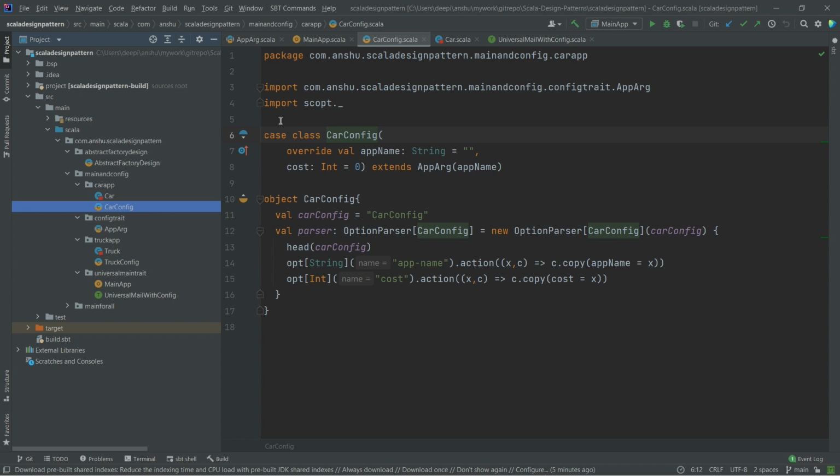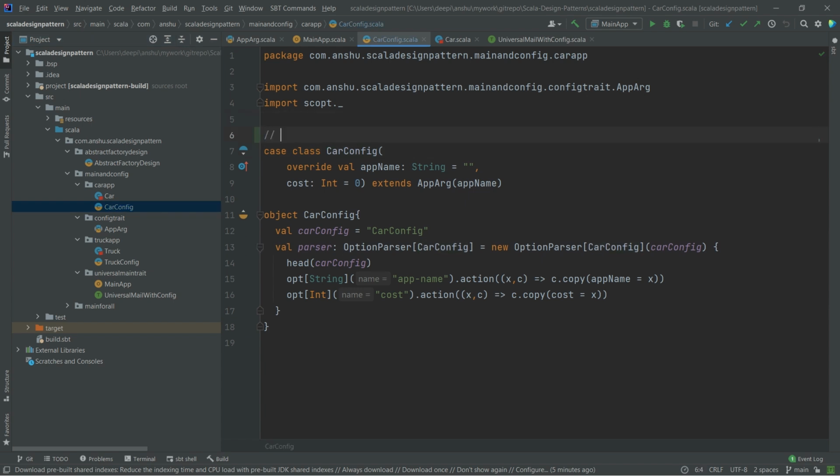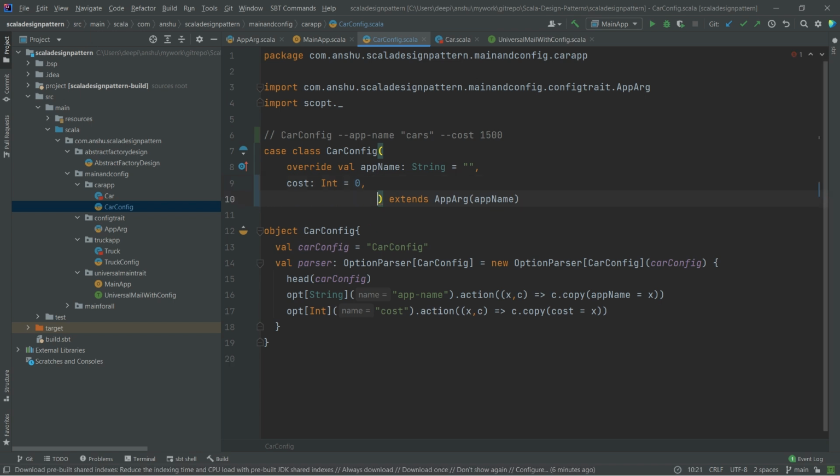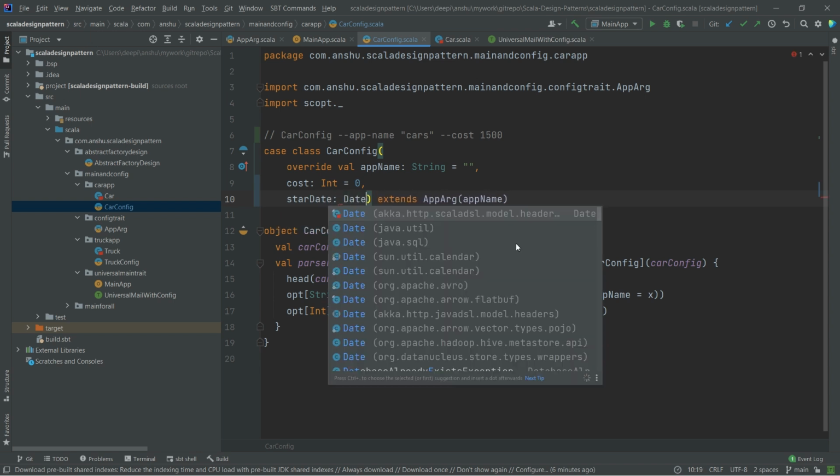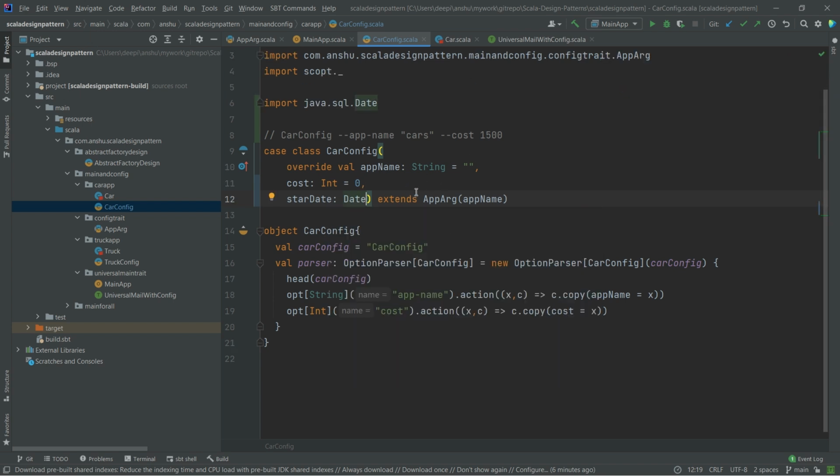Till now we have the two parameters like we saw. We have an app name that is cars, and a cost int. Now what if I add another value? Let's name it start date. Let's make it a date, so it is going to be Java SQL date. Let's give it a default value, date dot valueOf, and let's give it 2024-06-30. So this is a string that is converted to a date.